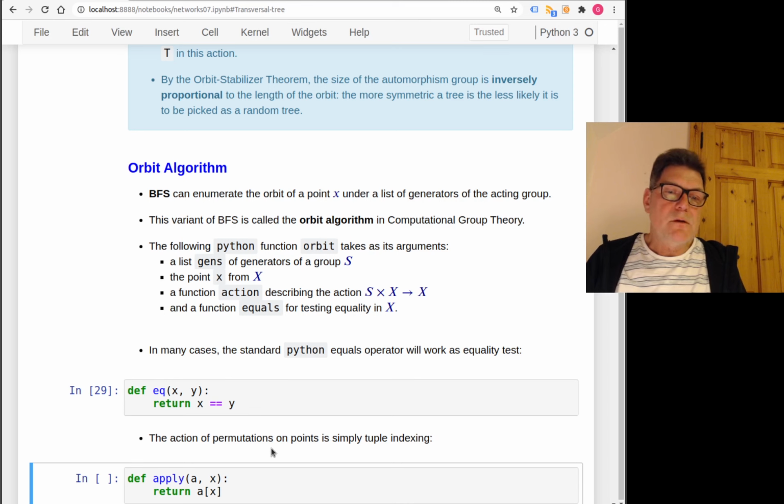The action of permutations as tuples is simply tuple indexing. So for this action function, we can take a function which I define here as apply, which takes a group element A and a point X. The group element is a tuple, the point is a point between 0 and n minus 1, and it returns A of X, tuple indexing.